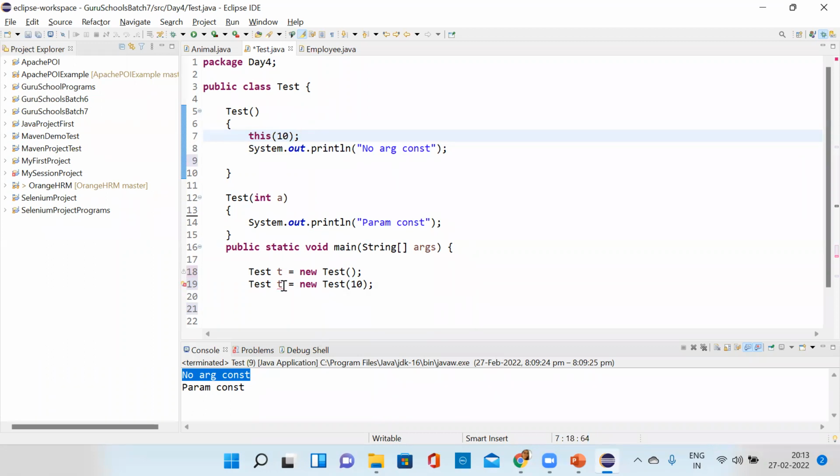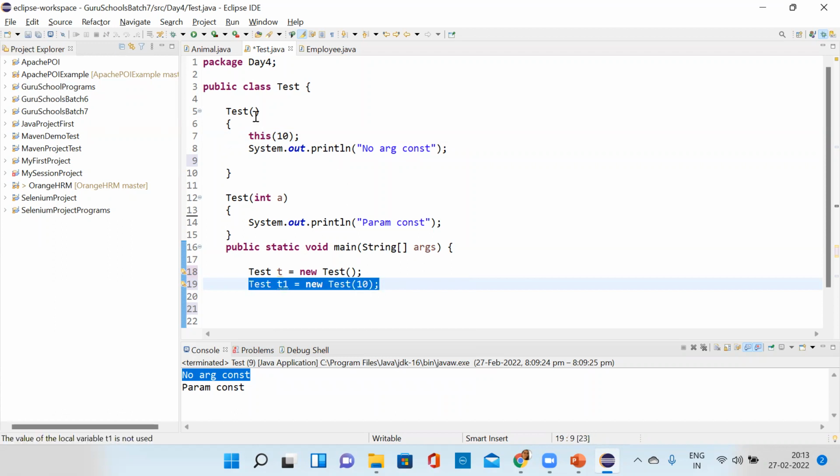So this also we can do. If we create another object, then only we can call the next constructor. That we all know, correct? With the help of a different object, we can call a different constructor. That is clear.